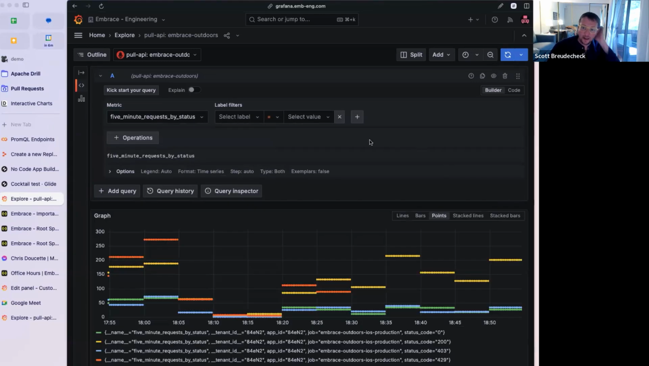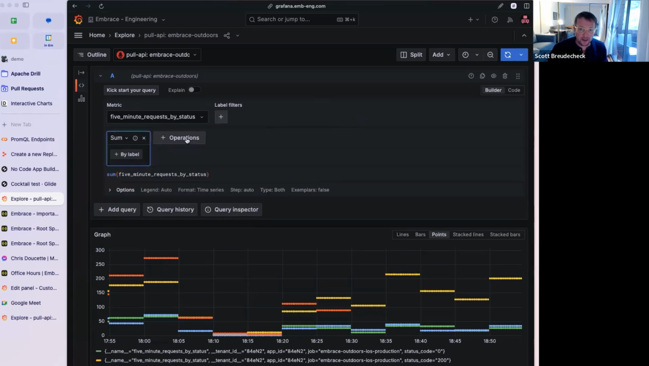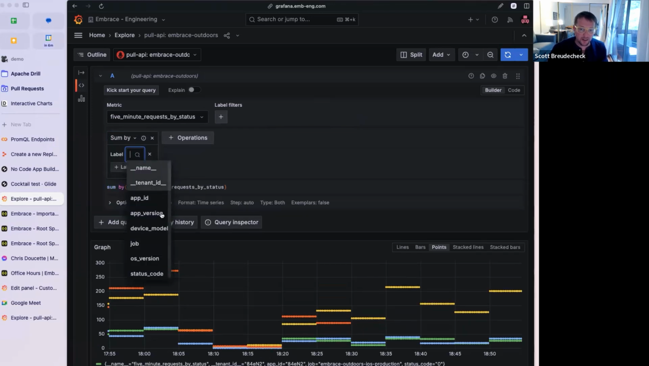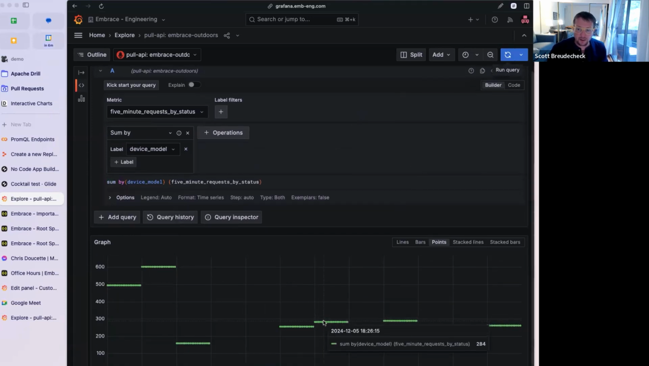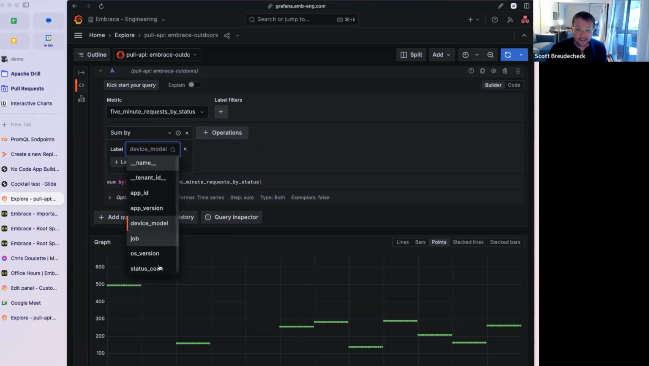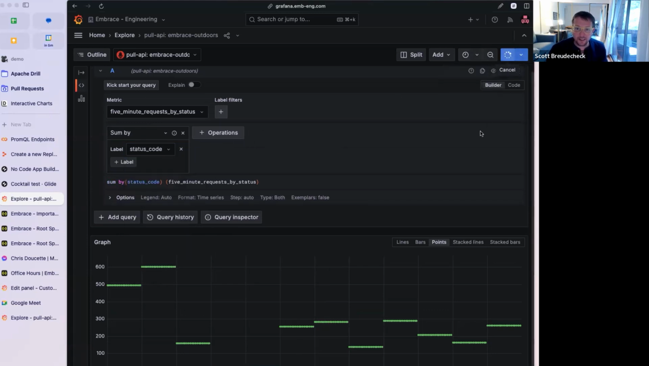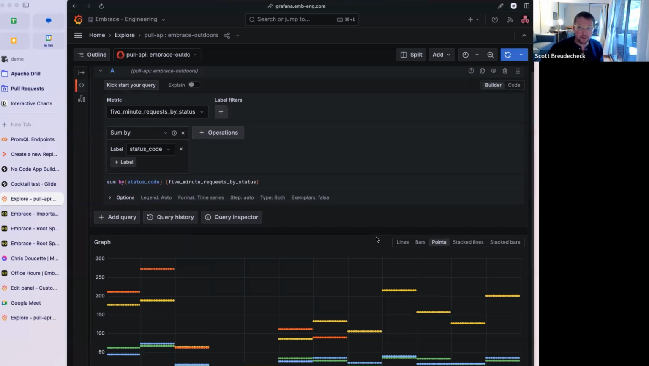And again, you can query it. Maybe you want to do a sum by something like device model. And there you go. It turns out for this one, there's only one device model, it looks like, because it's a simulator that's running. So status code, that's what we did originally. And there you go. You can use Grafana's snazzy visualization tool to build whatever you want.